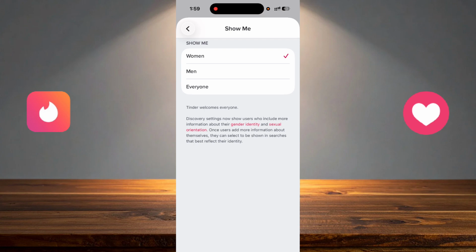So if you want to see only women, you put woman. If you want to see men, you put man. And if you want to see everyone, you can just set it to everyone.